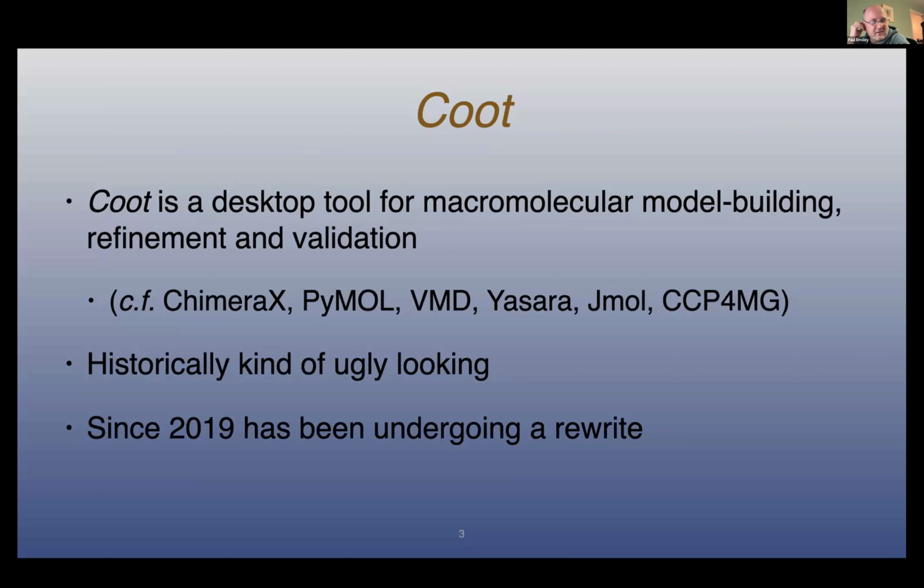It is somewhat similar, in principle, to ChimeraX, PyMOL, VMD, and the others. The notable difference is that it was ugly, and the old version still is. And there was a reason for that. It's because CCP4MG was a CCP4 project, and I didn't want to step on the toes of molecular graphics, so I concentrated on what I was more interested in, which is tools for model building and refinement rather than making pretty pictures. Now, that's changed since about 2019.